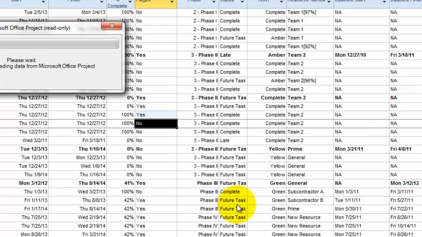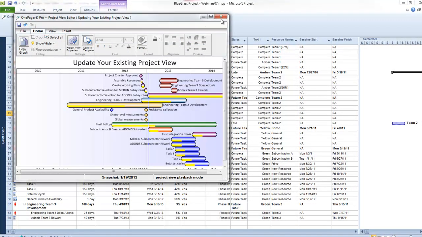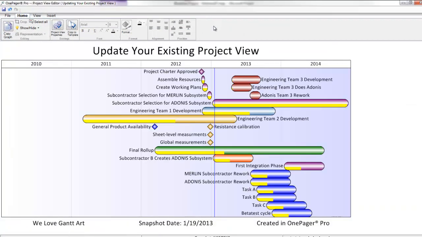When you finally hit Replace Dates, OnePager will refresh your OnePager view and you will see the updates within your document. The second scenario, creating a new snapshot, has a slightly different sequence.